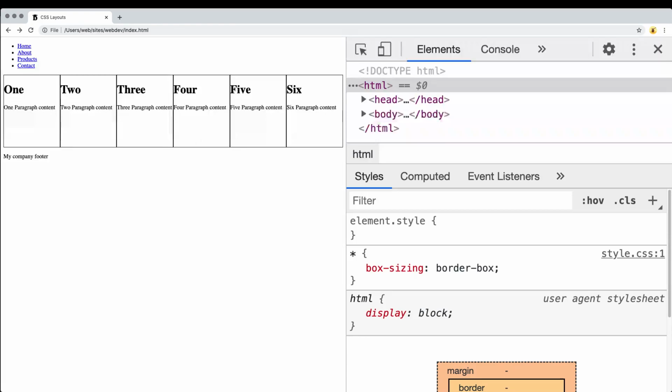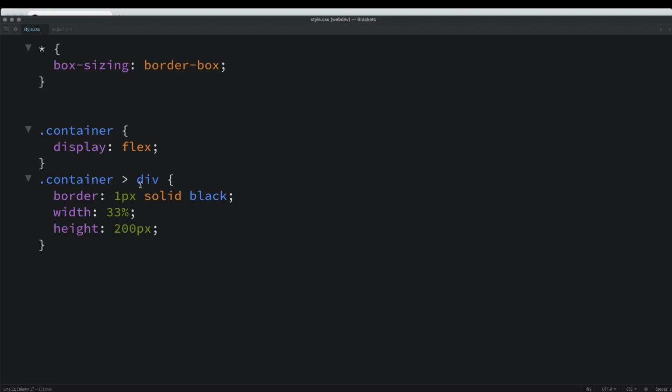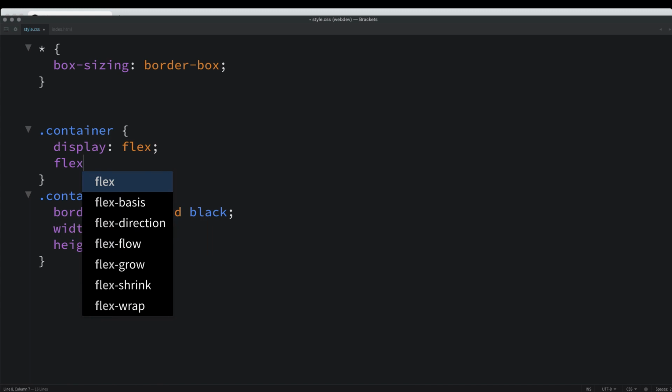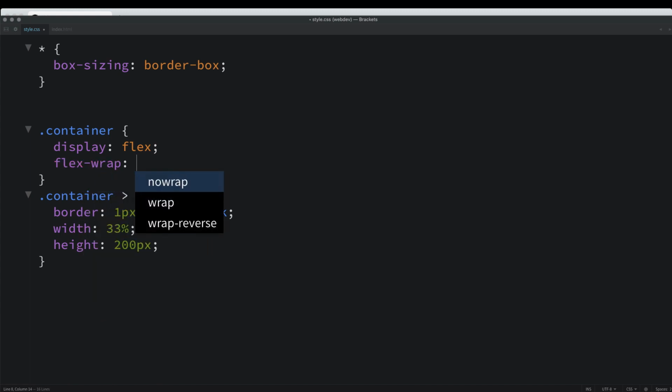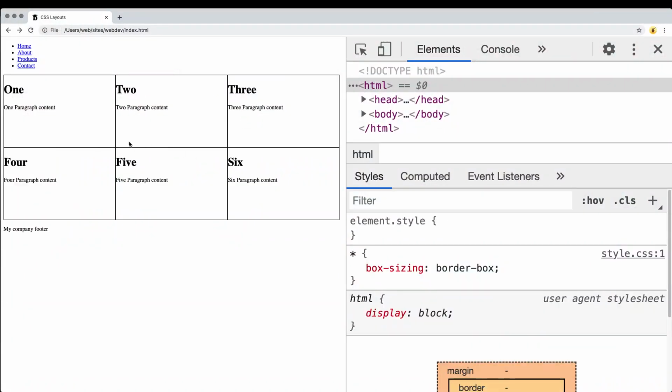So we refresh, but we still want to get the 2 columns. And that's where we would use the various flex properties such as flex wrap. What flex wrap does is it allows us to wrap the content if necessary. In this case, if we've got a width of 33%, then we set up the wrap, and that's going to allow each one of those elements to take the appropriate spacing as it's wrapping.